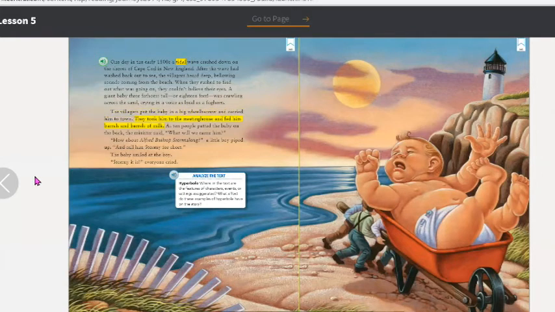They took him to the meeting house and fed him barrels and barrels of milk. As 10 people patted the baby on the back, the minister said, "What will we name him?" "How about Alfred Bulltop Stormalong?" a little boy piped up, "and call him Stormy for short." The baby smiled at the boy. "Stormy it is," everyone cried.